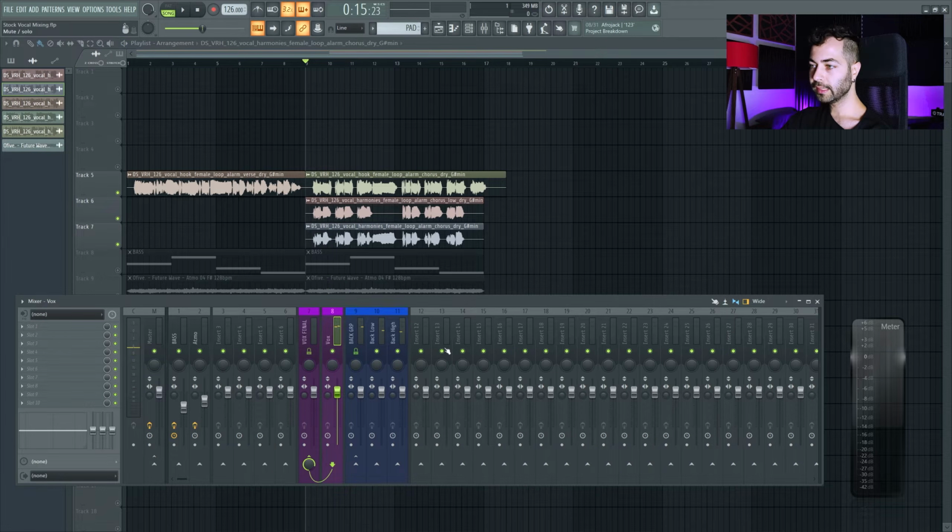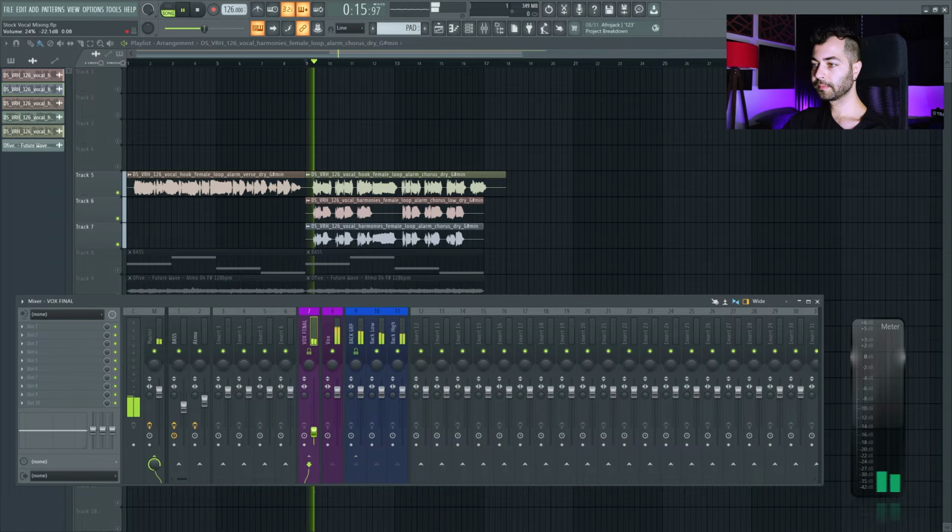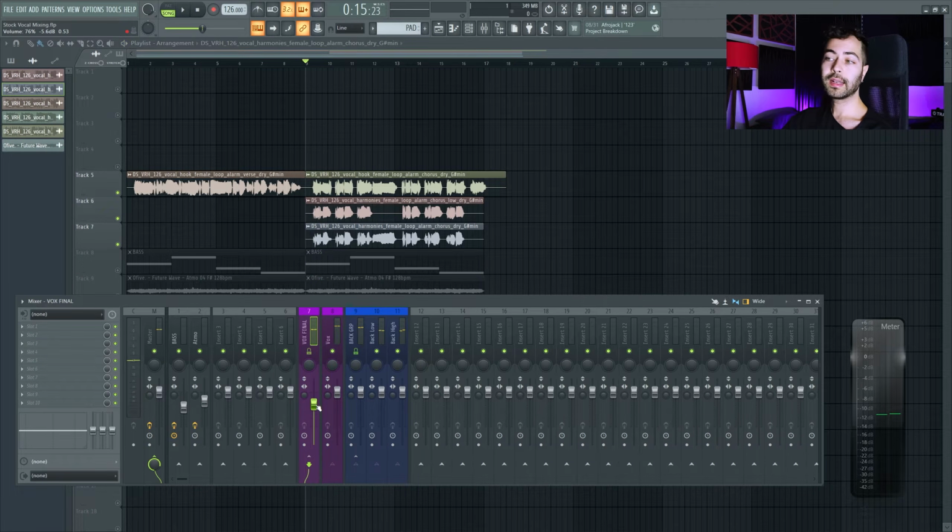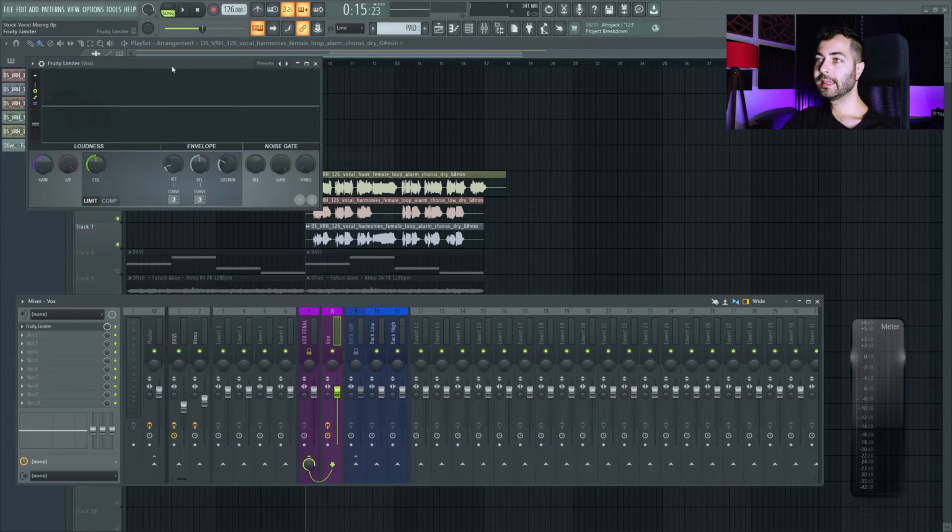Let's keep routing it. And yeah, now once we lower the volume of the main vocal group, we can control all of the vocals. So at first I like to mute the backing group. I'm gonna work with the main vocal group, and let's add a limiter.